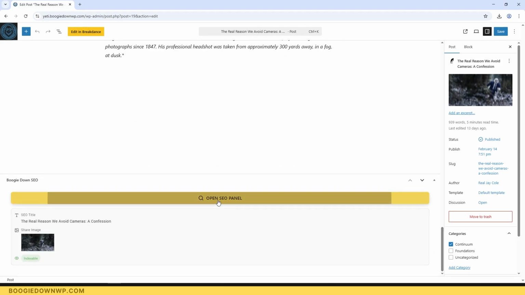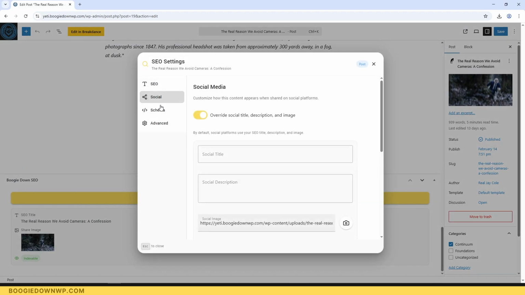In the next episode, we'll take a deep dive through the individual settings you can adjust for each page and post.